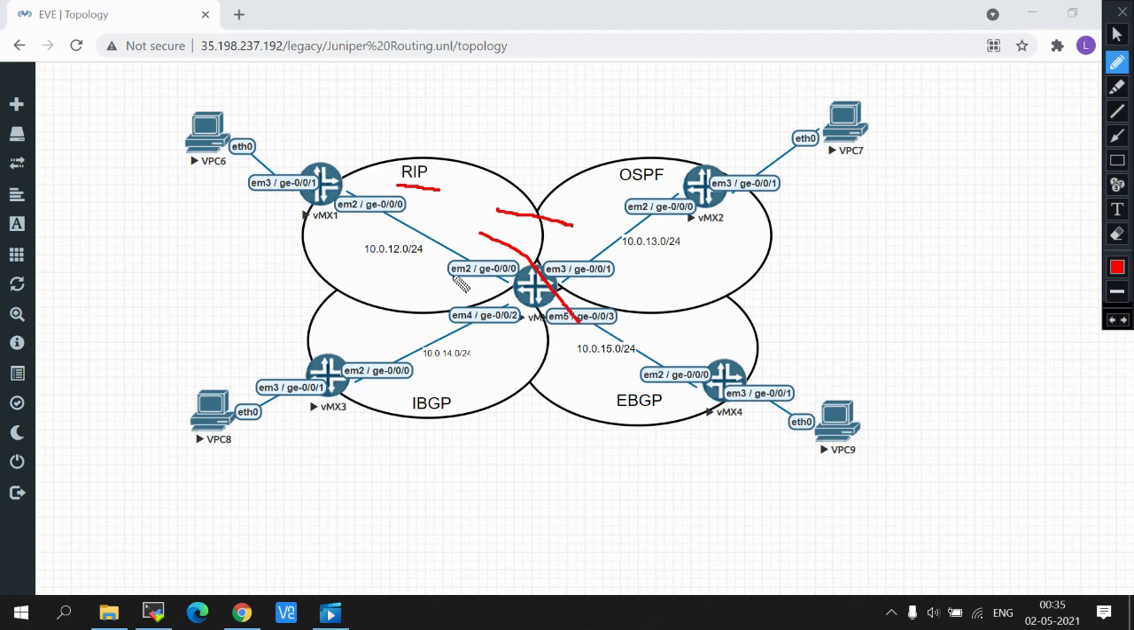So we advertised RIP to all the other routing protocols, and OSPF to all the other routing protocols. So all are converged and all are learning, all are pinging from one to other loopback interfaces. So yep, we achieved our target. So happy with Juniper.